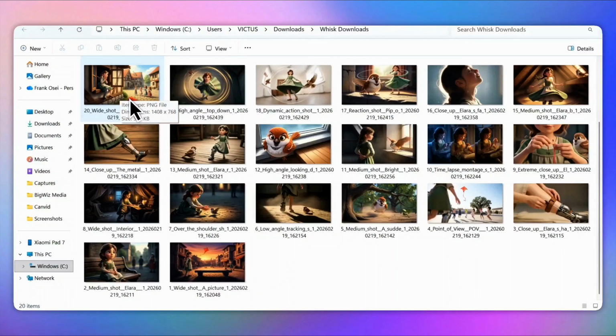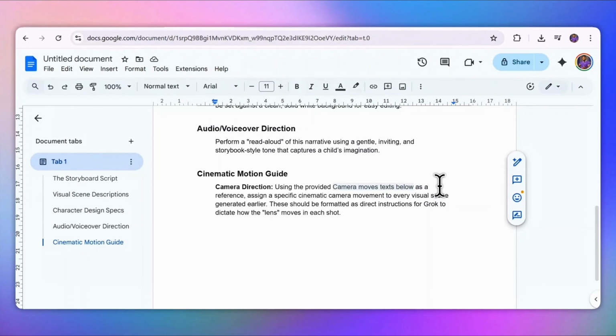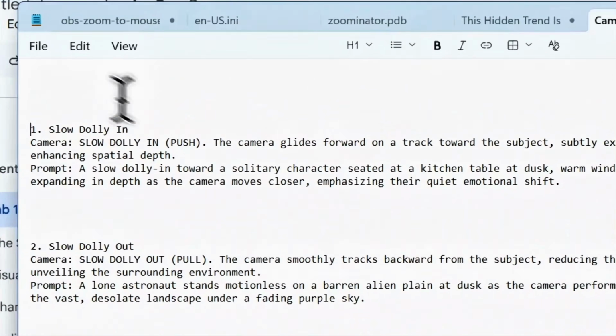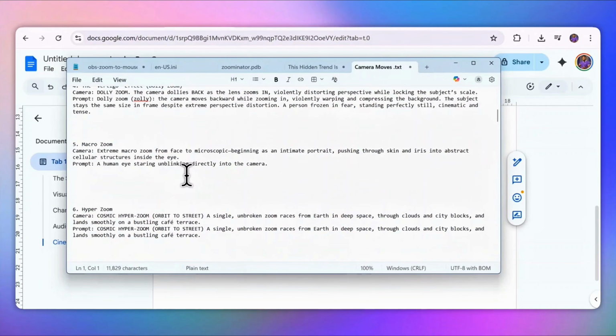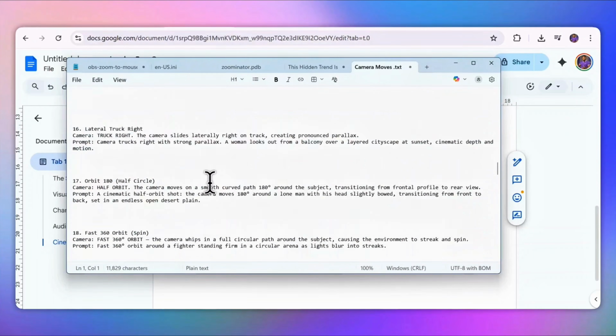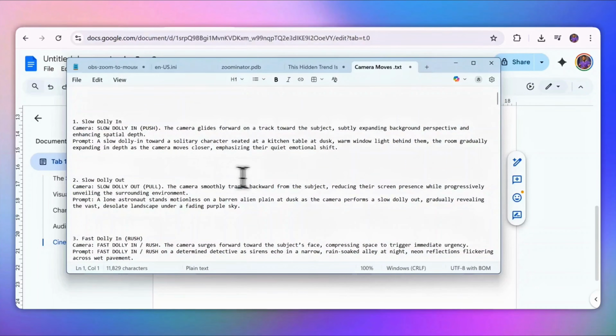Now let's move on to animating these images. Now that our scene images are ready, it's time to animate them. But before we do, I want to assign specific camera movements to each scene to animate them effectively. I have a list of camera movement transitions prepared. I'll provide this text file in the description or pinned comment for you to use.